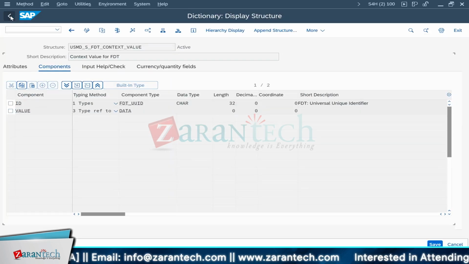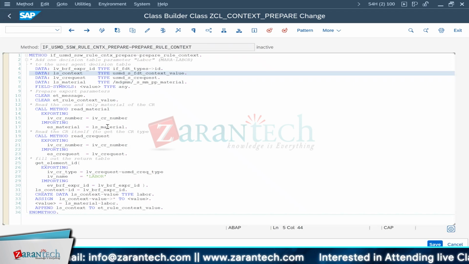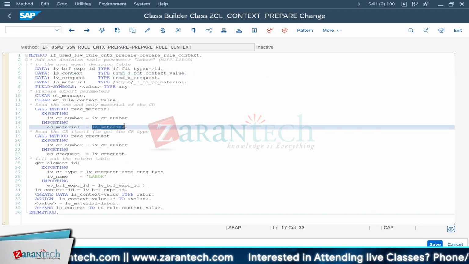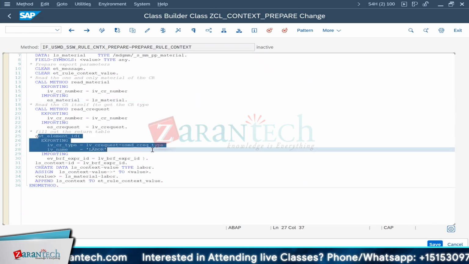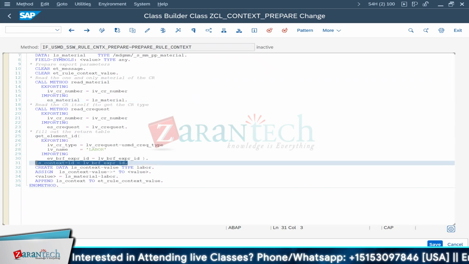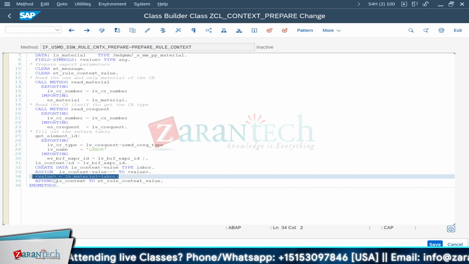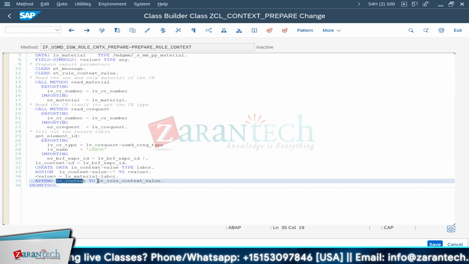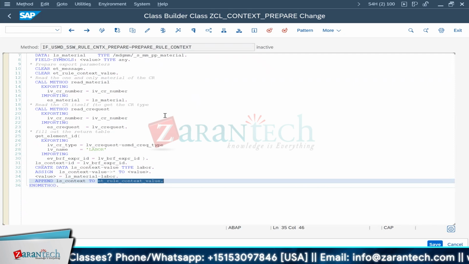So now you have both things. You have your LS material, so the labor value or material type, whatever it may be, that value will be here, and the ID you are getting over here. Now they simply pass the ID here and the value that you got here. Ultimately, they return this structure. That's it. These reference examples that SAP provided for each of these BAdIs are very, very useful.